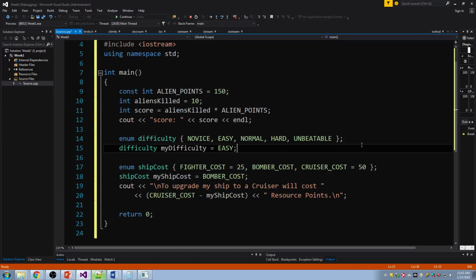Constants. If you put the keyword const in front of it, that means you are not allowed to change that variable after you have created it. So this alien point value will be 150 forever, as long as your game is running. If you try to add 1 to it, or modify that variable afterwards, you will get an error. It will not compile. It will tell you, nope, can't do it. You told me it was constant, now you're trying to change it.